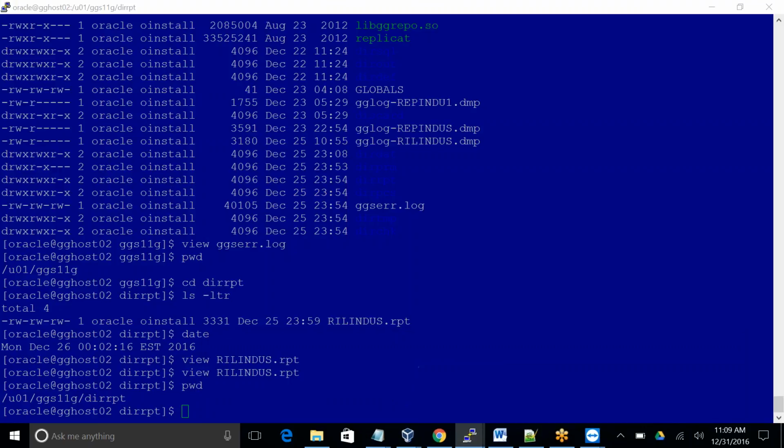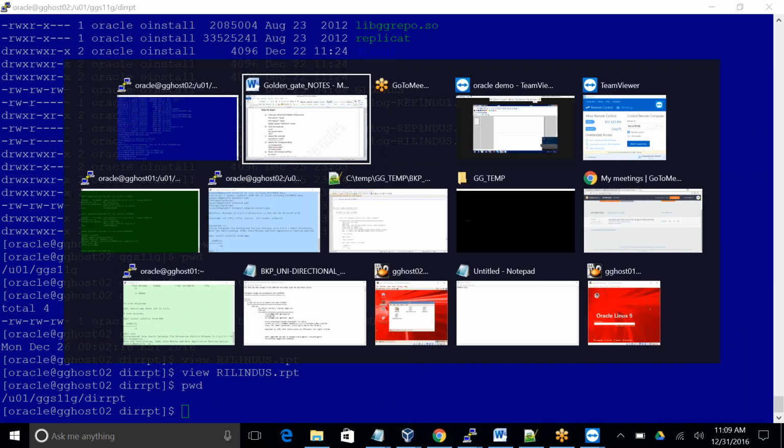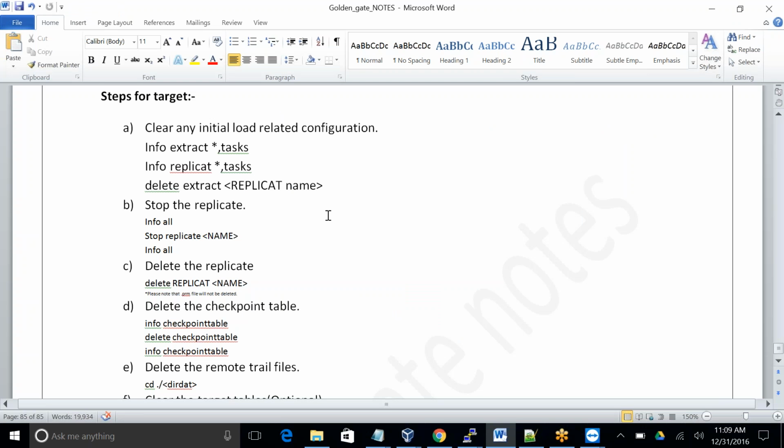So I will start with my target configuration. The main steps involved are that we need to check what existing replicate processes are available over there, and we need to delete them. The simple process for deleting the replicate is delete replicate and the replicate name. I mentioned it wrongly over here. This is a replicate.